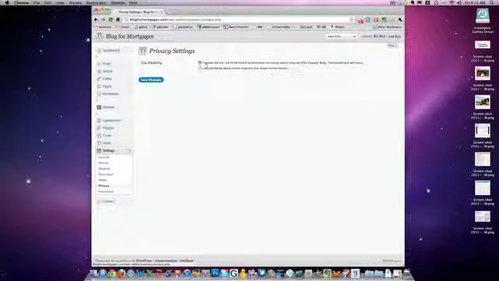I always check this to make sure that my site's visible. Occasionally on installs I've seen it default to this I want to block search engines, which certainly we don't want to ever do. So we're going to go ahead and make sure that that's clicked, and it is, so I don't need to save the changes.